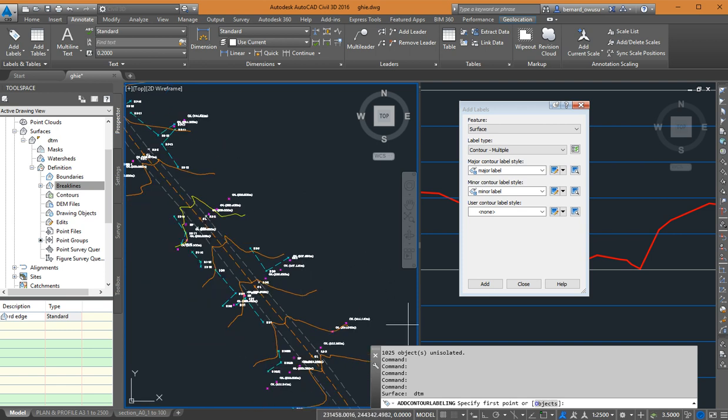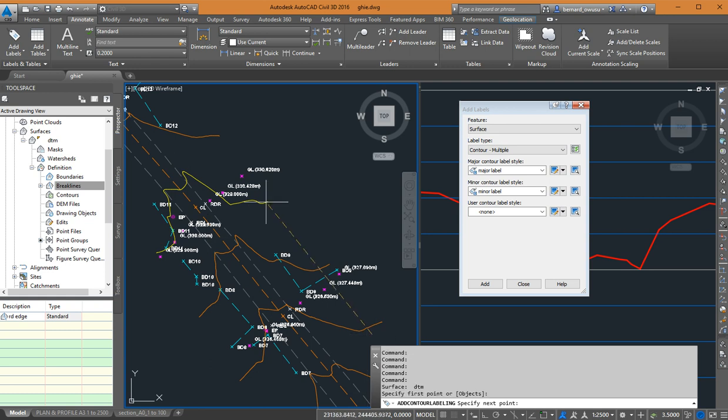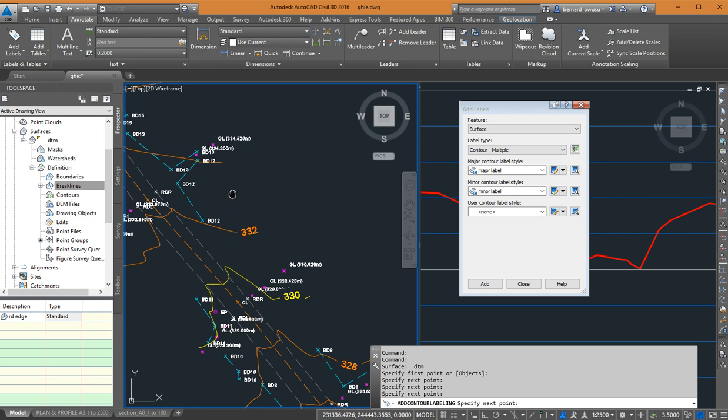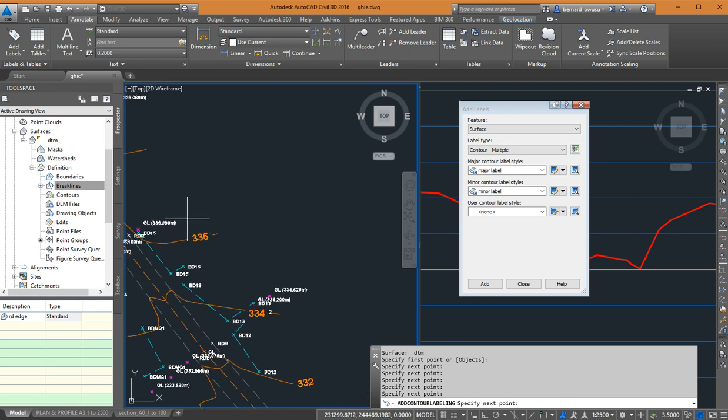Now, the specify first point means that, can you see that the cursor has changed to a cross? Anytime the cursor is a cross, like a full cross, that means that it is waiting for you to draw something. So now what it is waiting for you to do is to draw a line. Wherever the line crosses a contour, a label will appear there. So just observe what I'm doing. If I draw a line crossing this, can you see the labels coming? You try it and see.